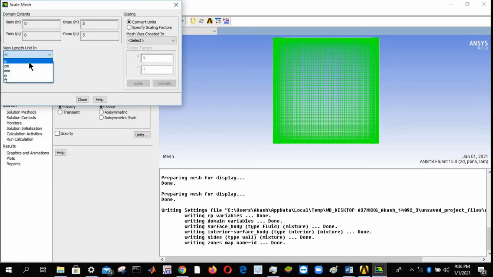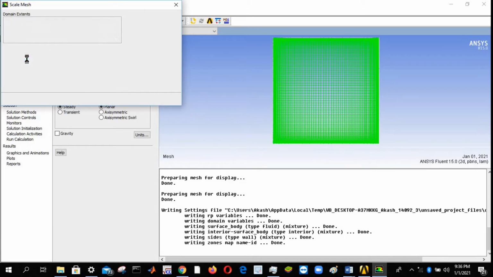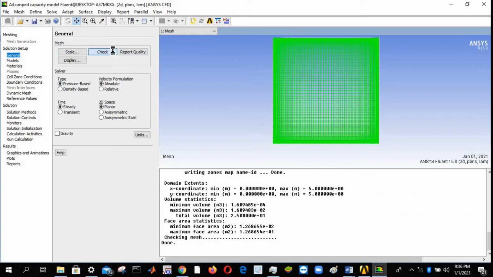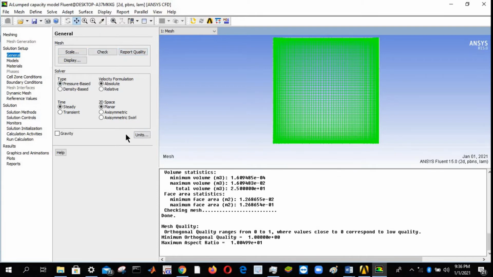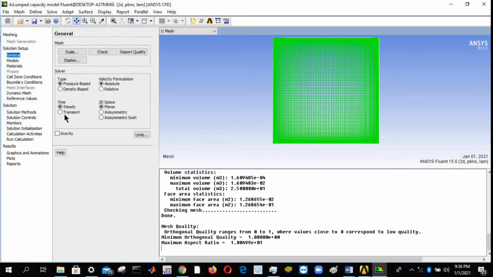Scale, you can change the unit here. If you change it to mm, then x max will become 5000 mm. So the value will not change, only the unit will change. Close. Check, you can check your case here. Report quality, orthogonal quality should be nearer to 1, and it is 1 here. Display, no need to go there. And we are doing a transient analysis.